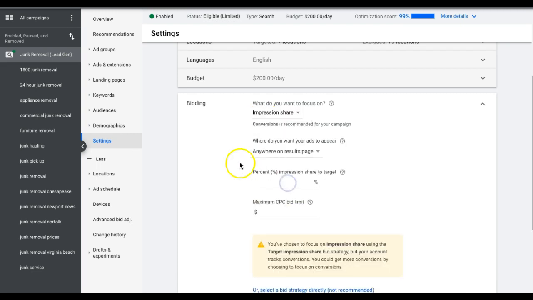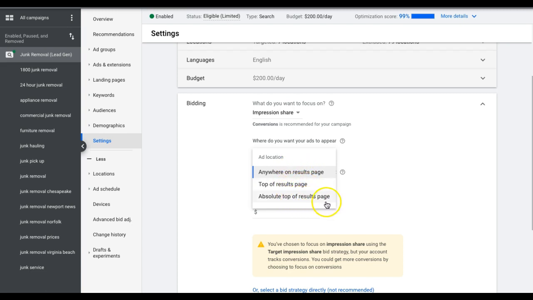And then you can do impression share. So where do you want your ads to appear? Anywhere in the results page, which basically just means anywhere in the first page, including the bottom. So I would stay away from that. Top of the results page is what I usually do when I do this one. Or absolute top of the results page, which is just the top one or two spots, usually one.